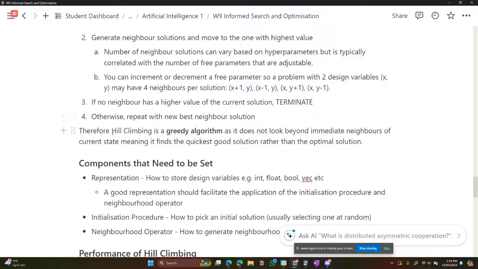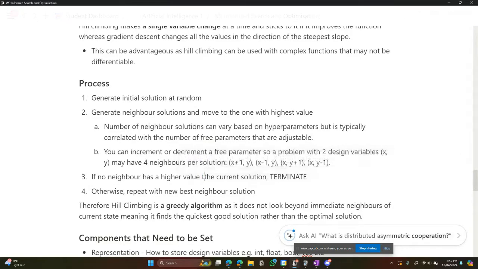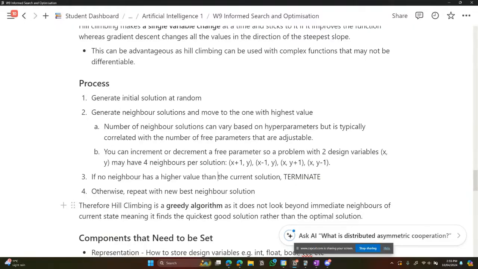If no neighbor has a higher value than the current solution, we terminate. Tell the program to die. Otherwise, you repeat with the new biggest neighbor and keep going on and on until you reach a maximum iteration point, which you have to specify. Otherwise, you risk the program not terminating, which is bad.